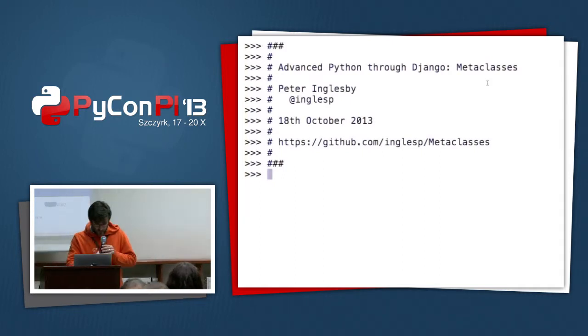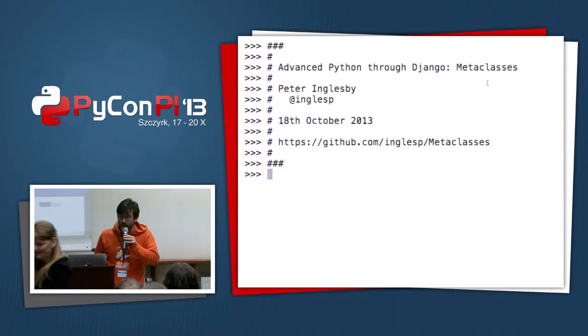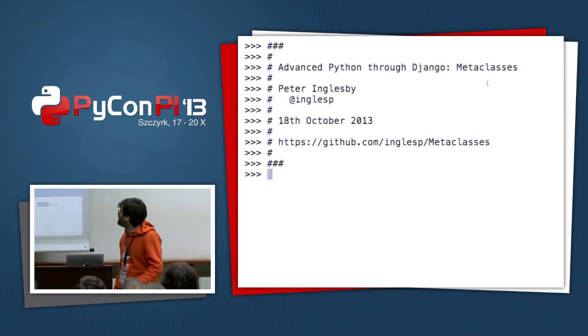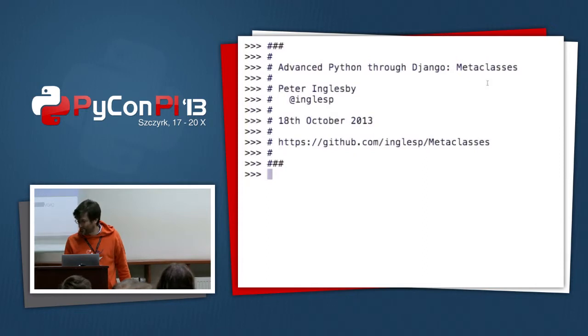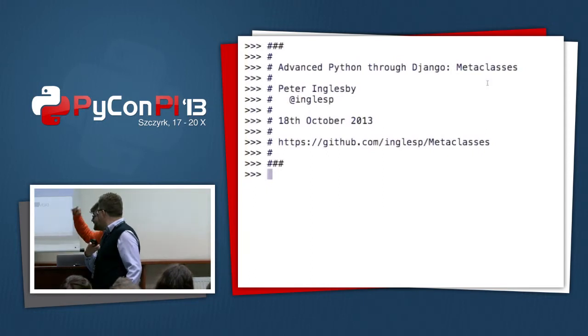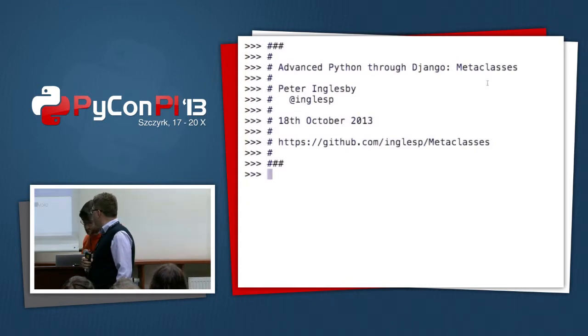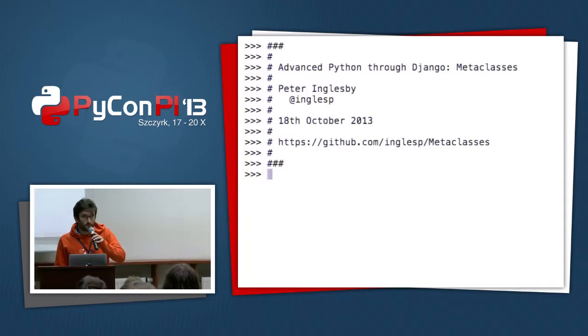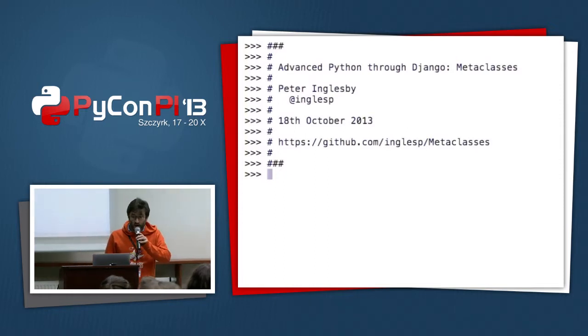So the purpose of this talk really is twofold. I want to discuss what metaclasses are and how they work, and I want to talk about what they're useful for and how Django can make use of them.